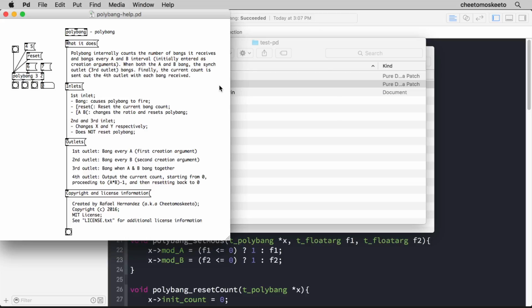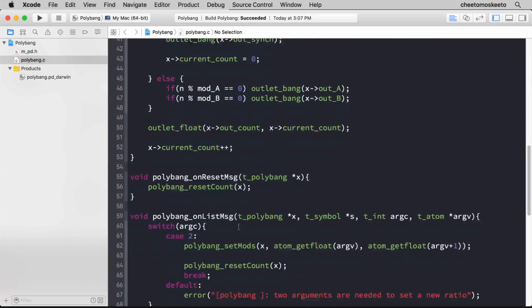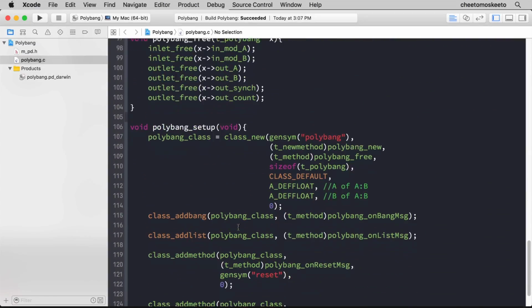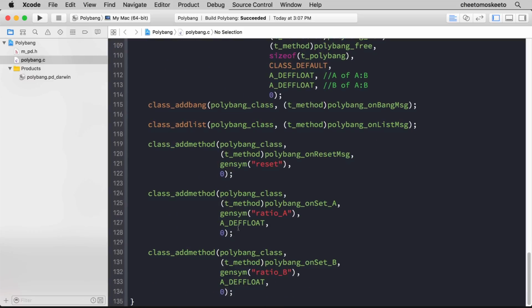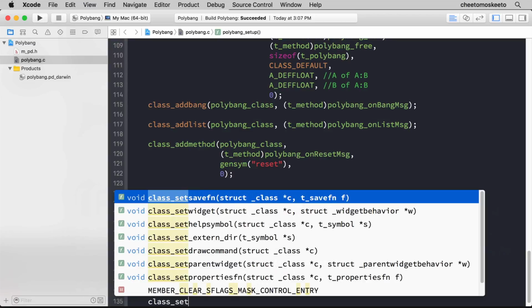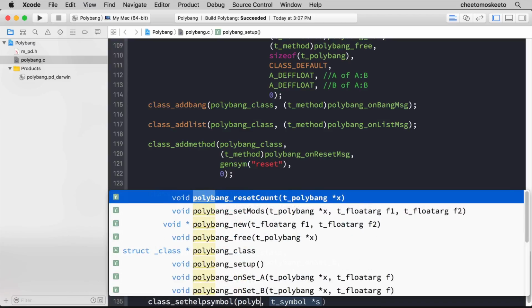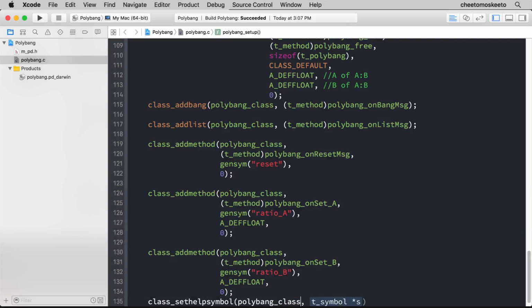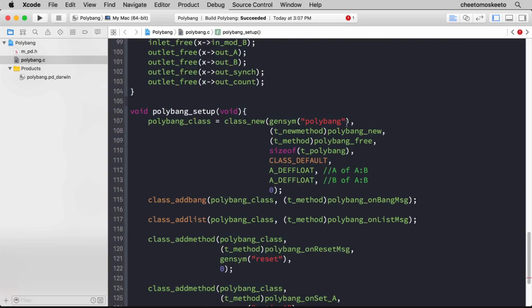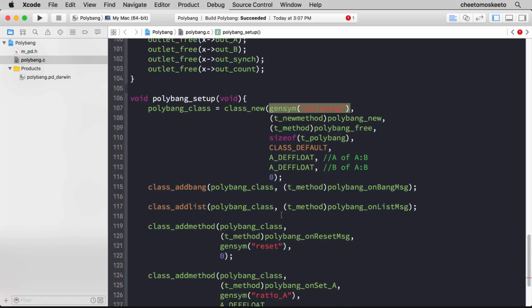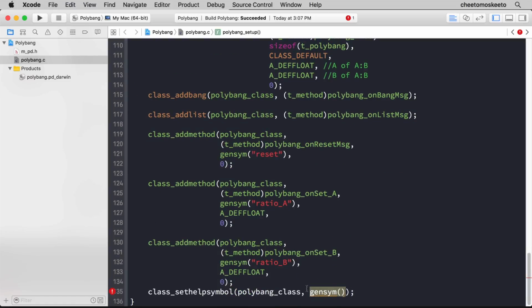It's pretty simple to set the behavior to handle the help, which is we would right-click and choose help. So let's go to the source code and head down to the setup method. And right after the last add method, new line, class set help symbol. So this will be the polybang class, which is the first argument. The symbol will be the same name as the symbol for the class. So polybang, let's go ahead and just copy it and paste it.